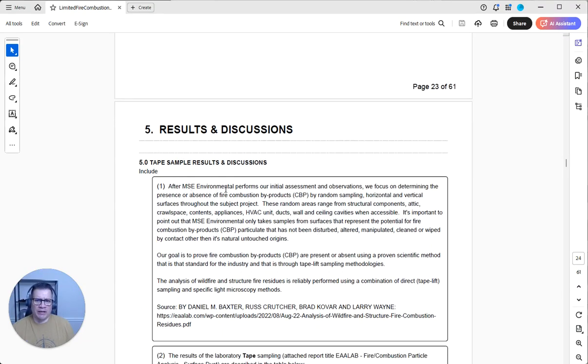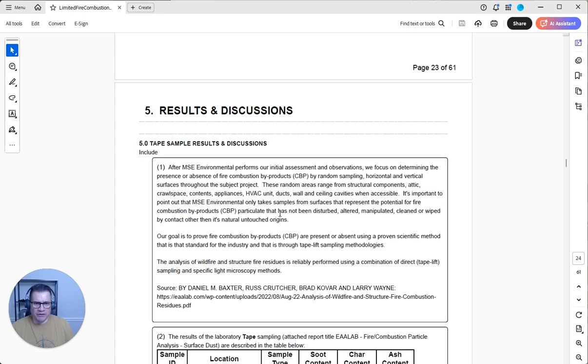After MSE performs our initial assessments, we focus on determining the presence or absence of fire combustion products by random sampling horizontal and vertical surfaces. These random areas range from structural components, attics, crawl spaces, contents, pretty much the same thing I just said. And it's important to point out that MSE only takes samples from surfaces that represent the potential for fire combustion byproducts, where the particulate has not been disturbed, altered, manipulated, cleaned, or wiped. So that is our main goal.